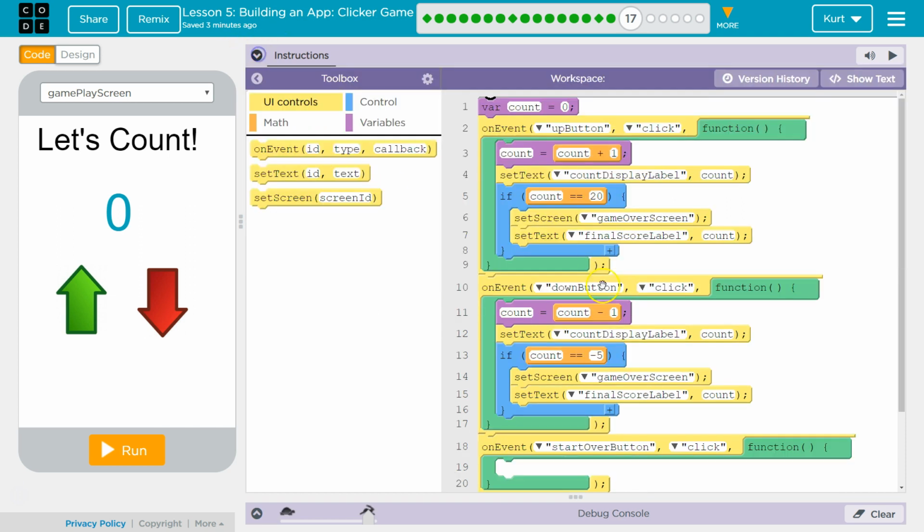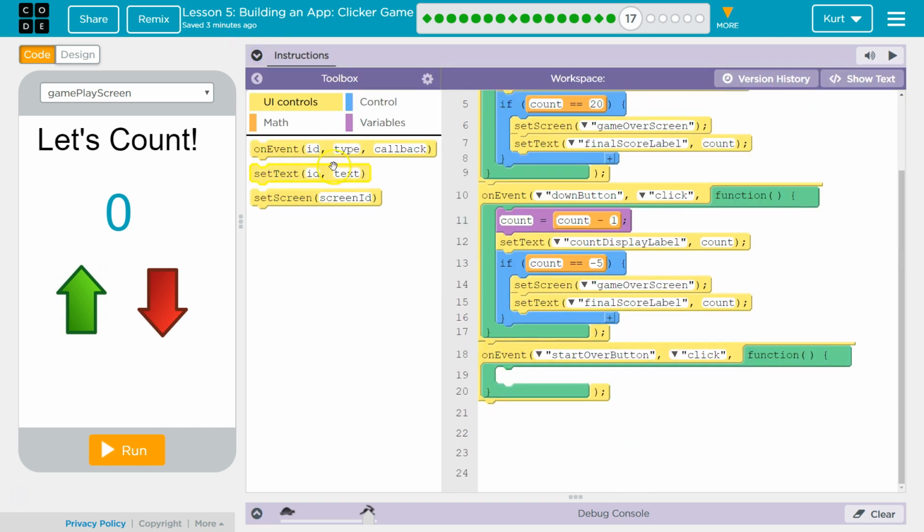Alrighty. So down here, start over button clicked. What do we want? We want to set a screen to be gameplay screen. And then we're going to set text.